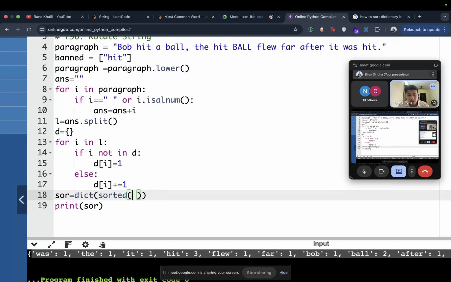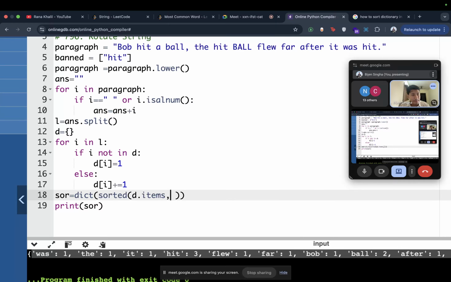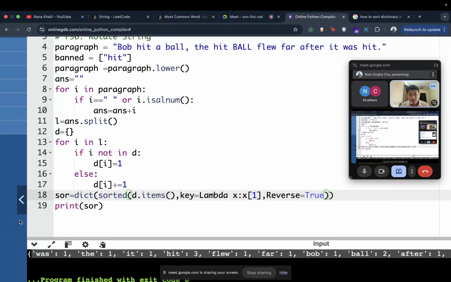Now what you can do is sort D dot items. D dot means dictionary dot items, you need to sort that. Now you have to create a lambda function. Lambda is a type of function, where you create x, and then x of 1, and then you write reverse equal to true. So you are sorting it accordingly.